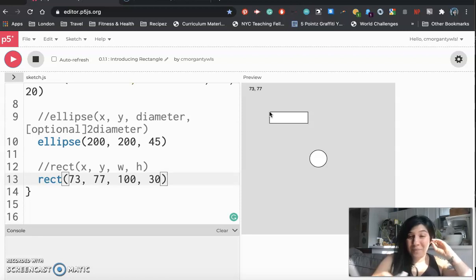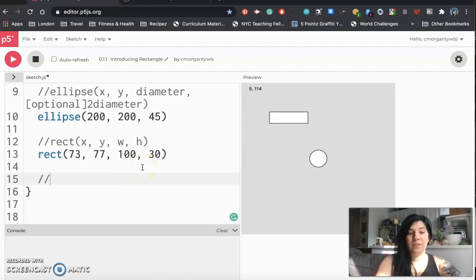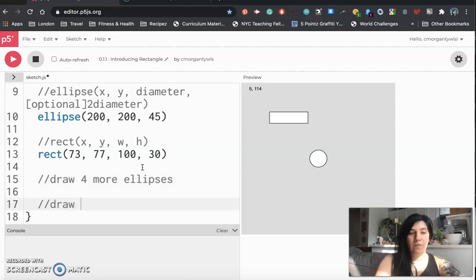So what you guys are going to be doing for the rest of this async work, you are just going to practice drawing ellipses and drawing rectangles. You're going to make sure that you draw 4 more of each inside of this draw function. So I'm going to put my cursor after line 13 and drop down a few lines. You are going to draw 4 more ellipses, and then you are going to draw 4 more rectangles.